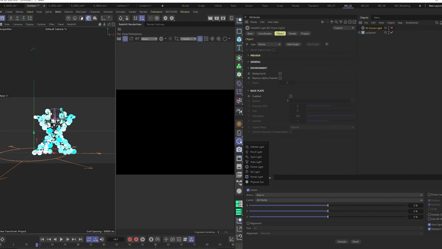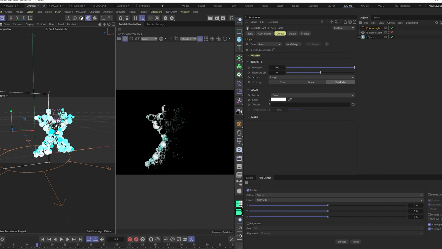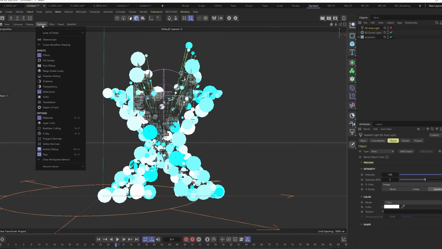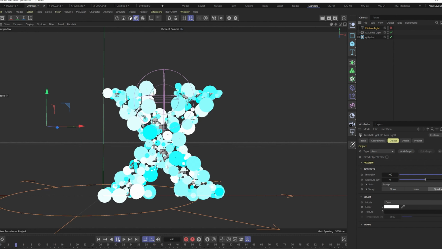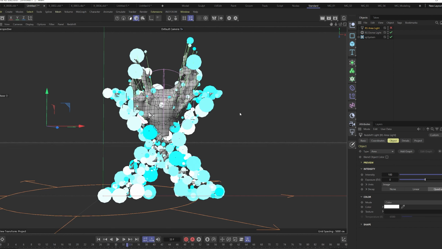Now we can add some area light to give the particles a more realistic look. But before continuing with the area light, we can go to options and disable the material from preview, and play it again and select the best moment of the animation.